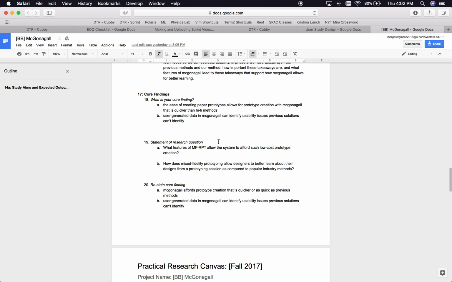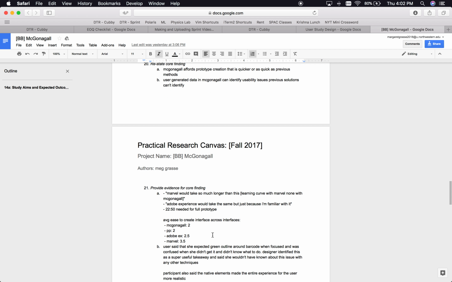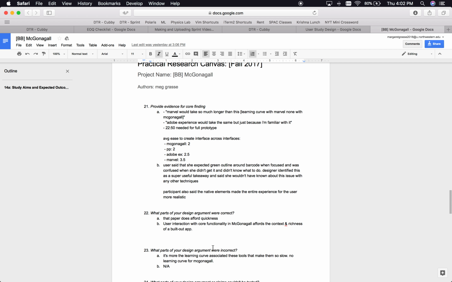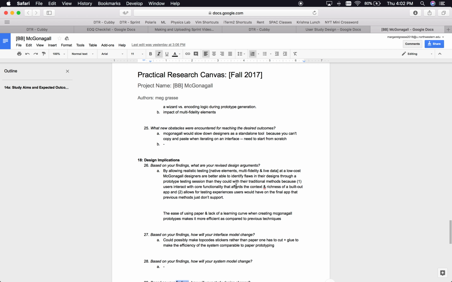and was confused when that didn't happen. And so our participant said that she would never have been able to get feedback like that because other techniques don't use live data. So that was pretty cool to identify a takeaway that other solutions just couldn't get to. Shouldn't even call them solutions, techniques. Other techniques couldn't even get to. So yeah, those were the biggest findings.